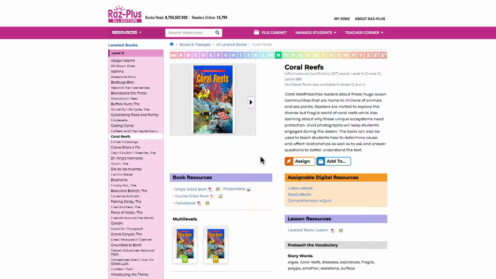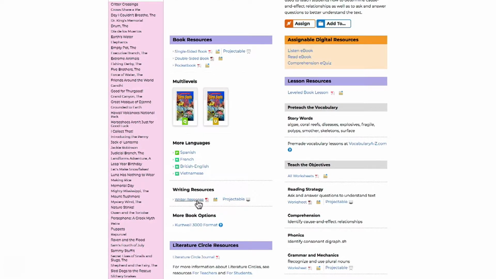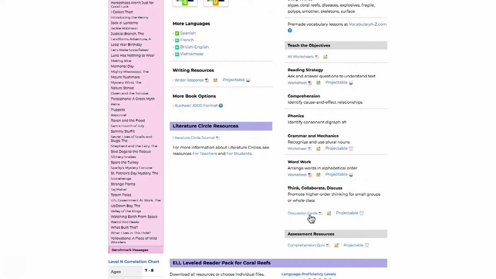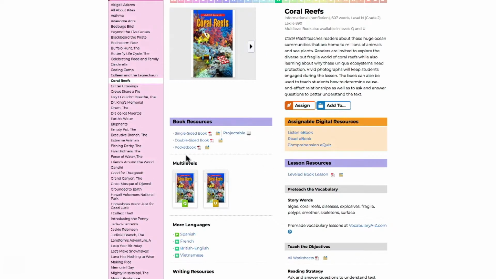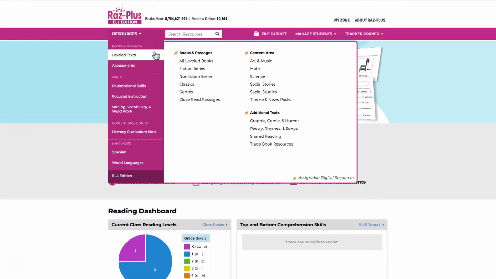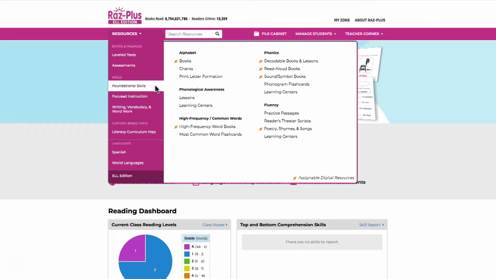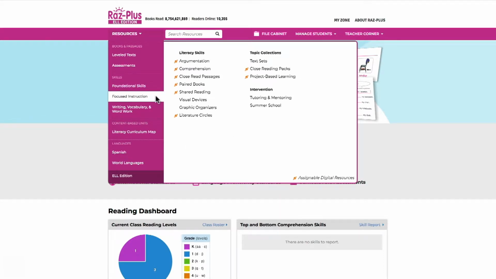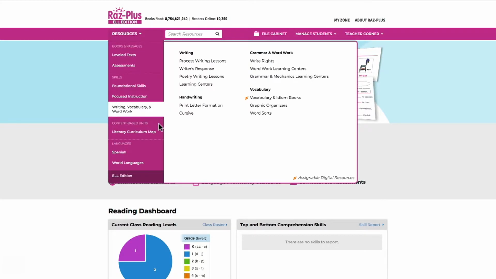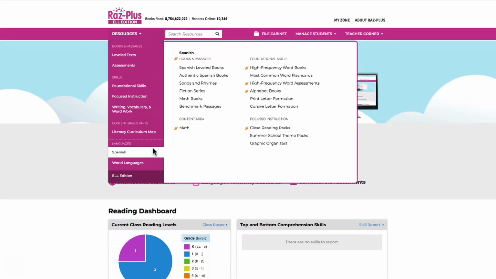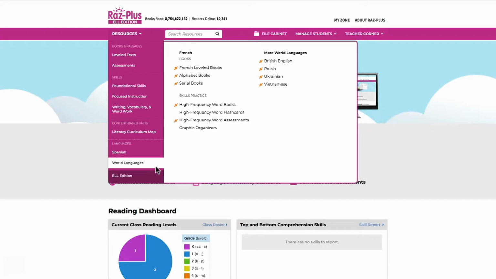On a given book's landing page, you will find all materials that are associated with that given book. For example, this book, Coral Reefs, comes equipped with a leveled book lesson plan, writer's response activities, skill-based response resources, and discussion cards. All books are printable, projectable, and digitally assignable. Keep in mind that Raz Plus's leveled books are only a small portion of what is available to support differentiated 21st century instruction. Spend time clicking around and exploring to find everything you need to support your students' literacy learning.